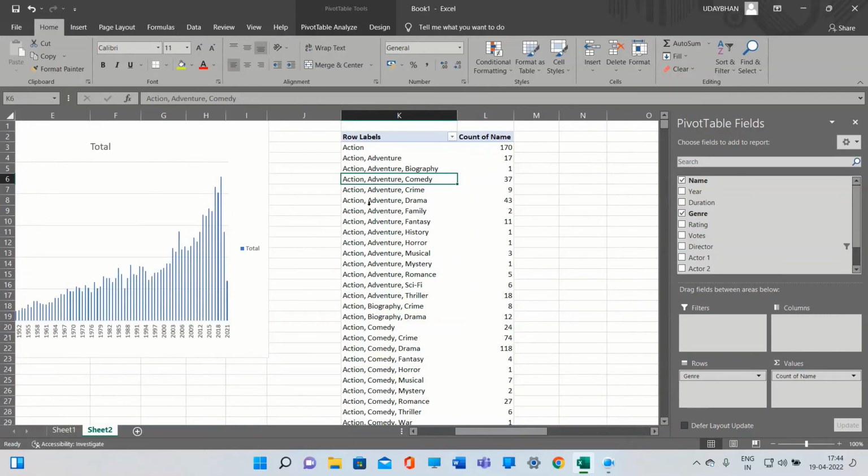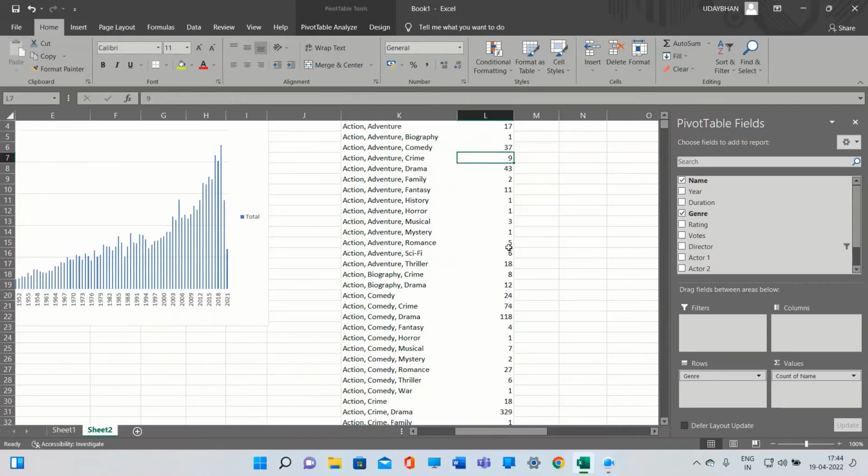So genre, and you can see action. The movies which are having only action are 170 movies, and 17 movies are having action and adventure both. One movie is having action, adventure, biography, and 37 movies are having action, adventure, comedy. So all these are the levels, and these are the count of all those movies.